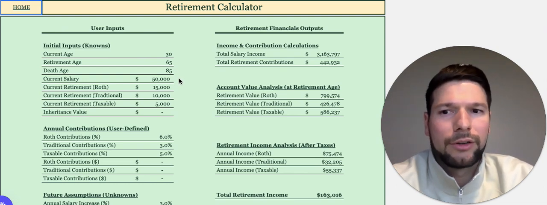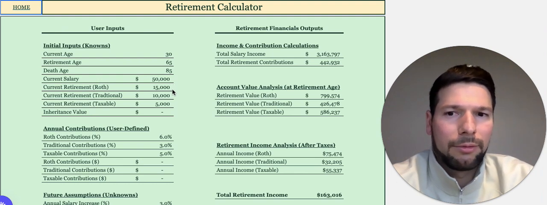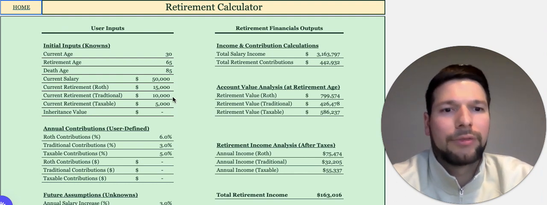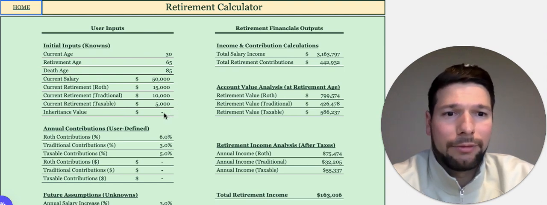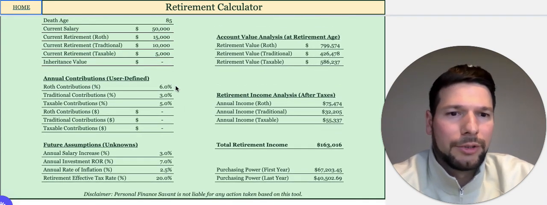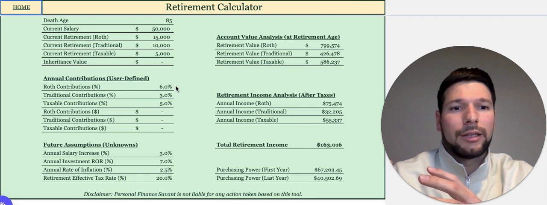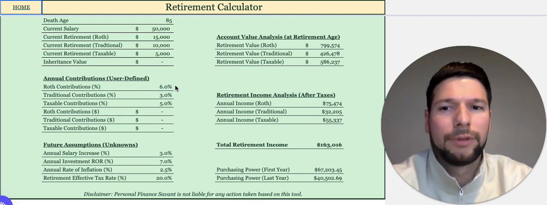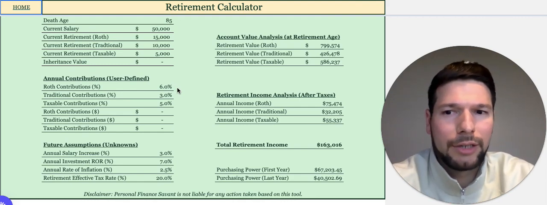So what's your salary today? How much savings do you have from a Roth and a traditional standpoint? Do you have savings that are in a taxable account? Do you expect to have any type of inheritance value at some point in your future? And then you go into your annual contributions. So that's your current snapshot in time. Now, what are you going to do every year moving forward, or what's your expectation?